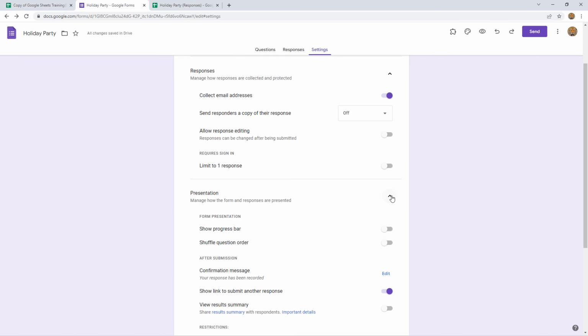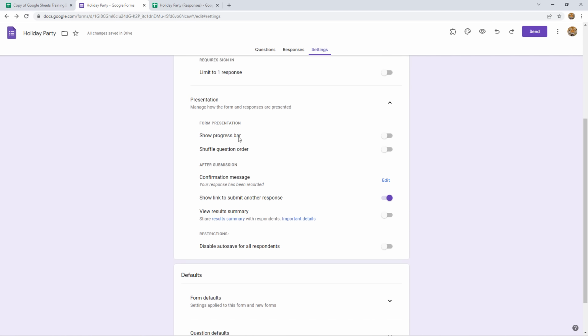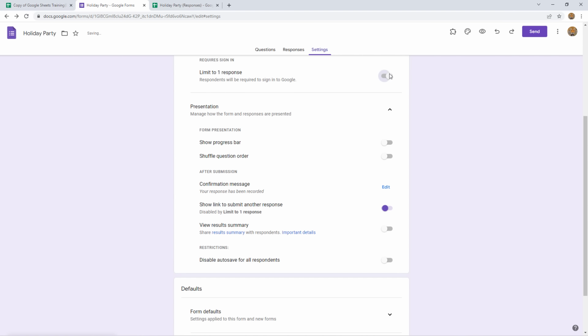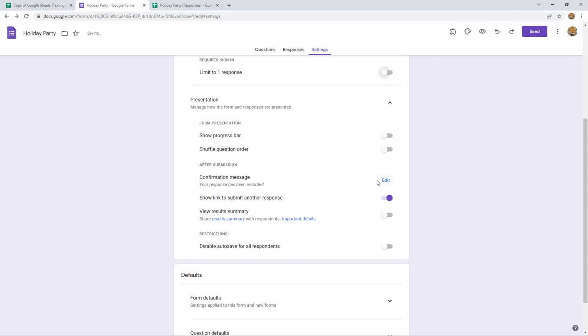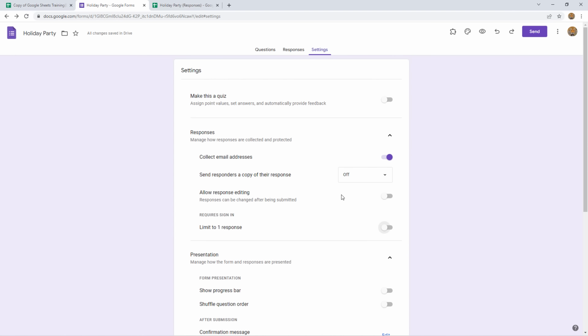And then we have the presentation here. These are the things that the people filling out the form can see. They can see the progress bar. We can shuffle the questions for them. This is useful if we're making this into a quiz. We can shuffle the questions so that they cannot sneak answers to one another. We can show a link to submit another response unless we're restricting it to one response only. So if I limit to one response, this will become grayed out, just like that. So again, it's conditional. And sometimes maybe we want to turn on autosave. I've had people whose form crashed in the middle and they had to do it all over again. So maybe you want to leave this turned on here.